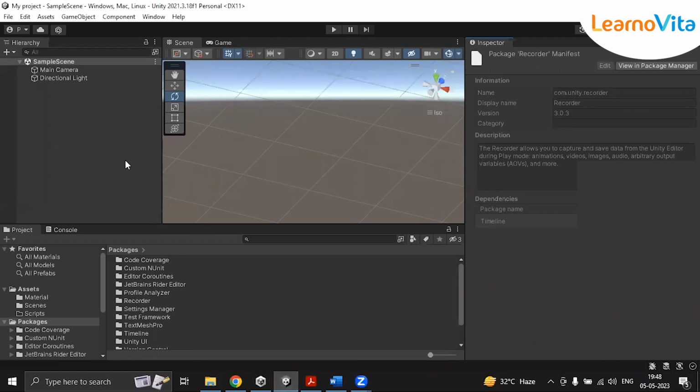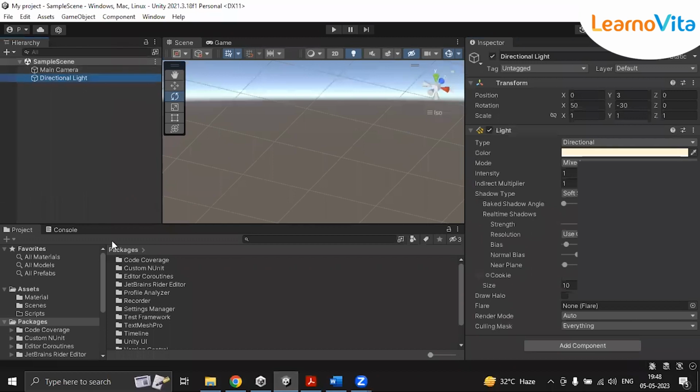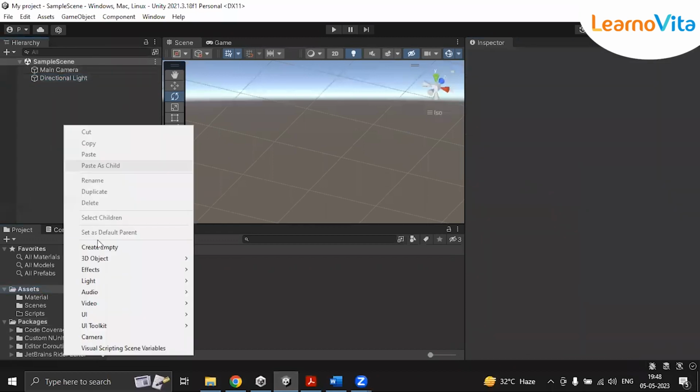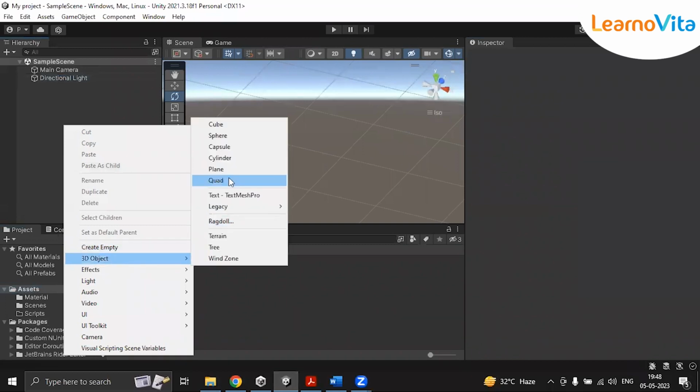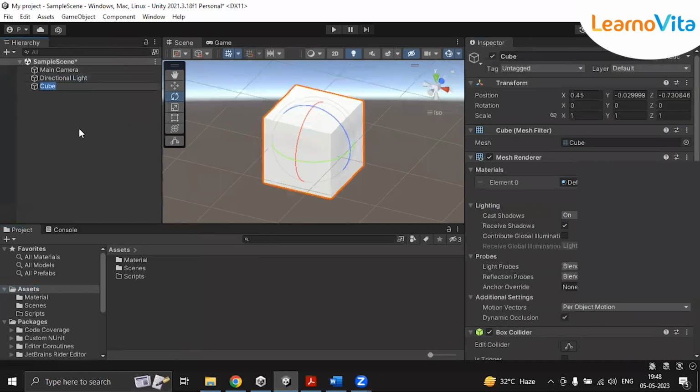So now here we already have a cube. If you right click here, we will have 3D objects like cylinder, capsule, sphere, cube. So these are already there in this Unity editor.